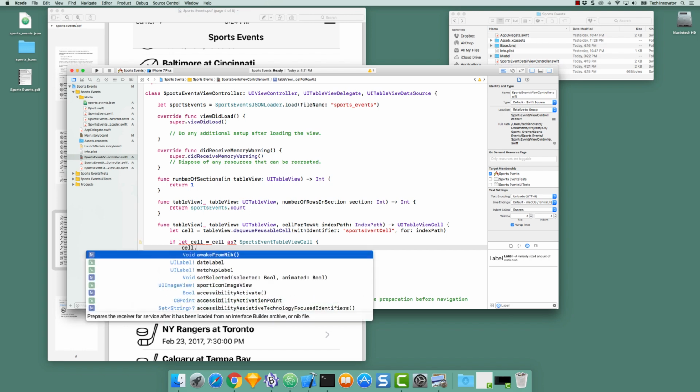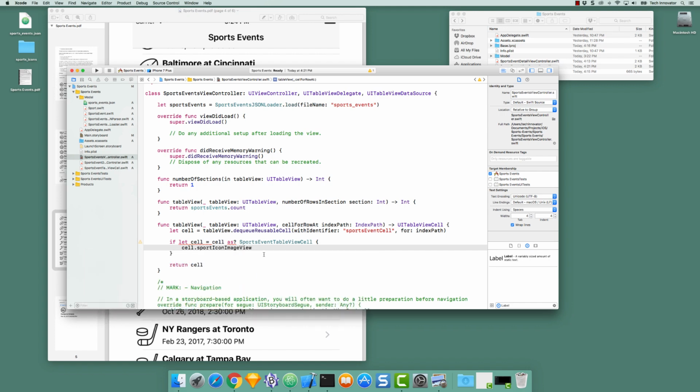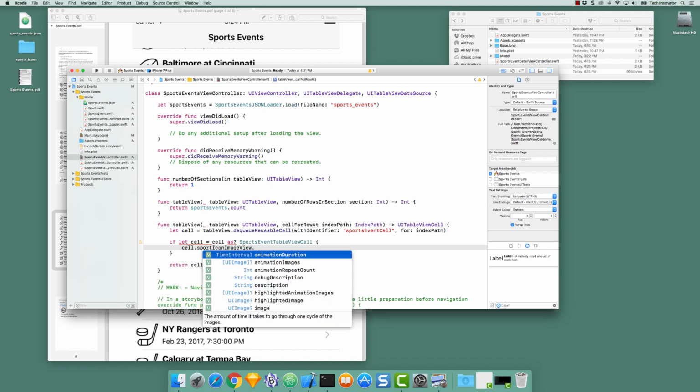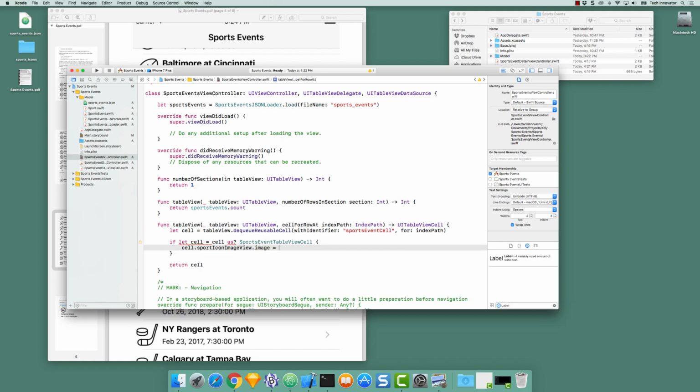So I'm going to say cell dot, and I'm going to set the sport icon image view. And the image view contains an image, and the image is going to come from the enumeration on the particular sports event. Now, question is, what sports event? Well, this is the cell for row at index path, and the index path contains the row in the section, of which we only have one section. It's going to contain the row. And it's going to be the same row as the row in the array of sports events.